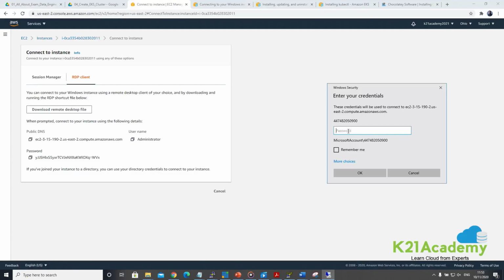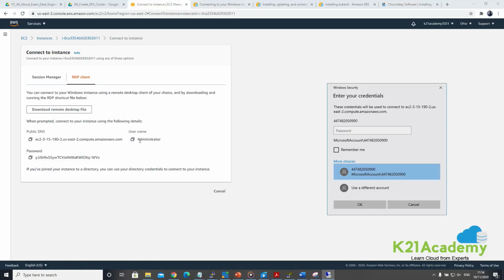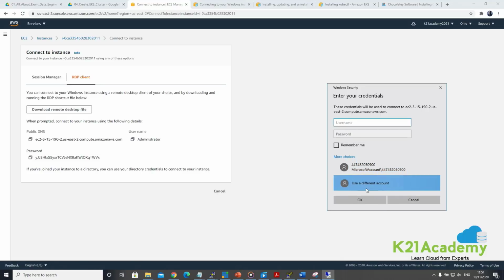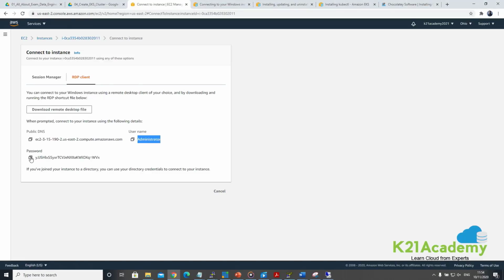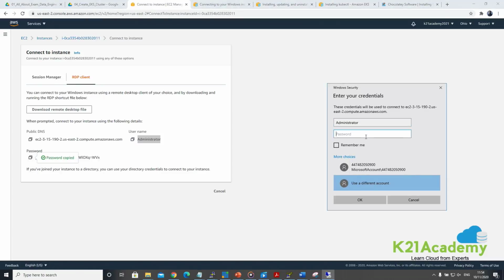Now, if you see, it's saying the user ID is 447 or whatever number this is. So I'll change that and I'll say more choices. And I want to connect as a user called administrator. So I'll say use a different account. And now I'm typing the username as administrator here. My password I can copy from here, and then I'll paste it here. If you want this to be remembered, you click on remember, or if you want to see, this password ends with WVX. And now you click OK.